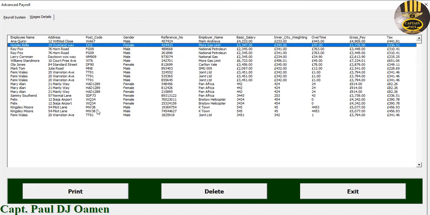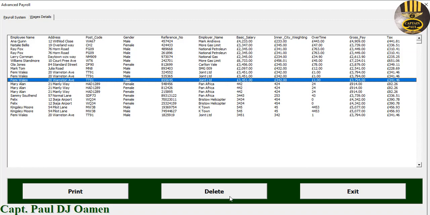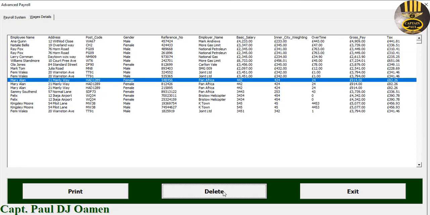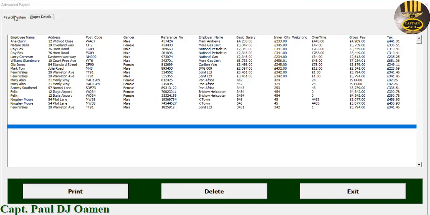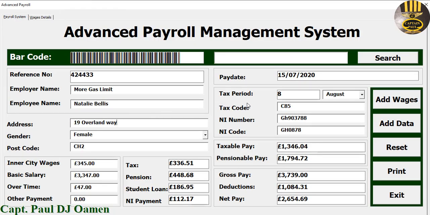And as you can see, we seem to have some duplicates in there, which I propose to delete. So I'm going to come in here, look at Femi Wales. Can we delete that? Yes, we can. We can delete Pan Africa as well. You can delete as many as you want, and you can even print. Now let's go back into the front cover itself.